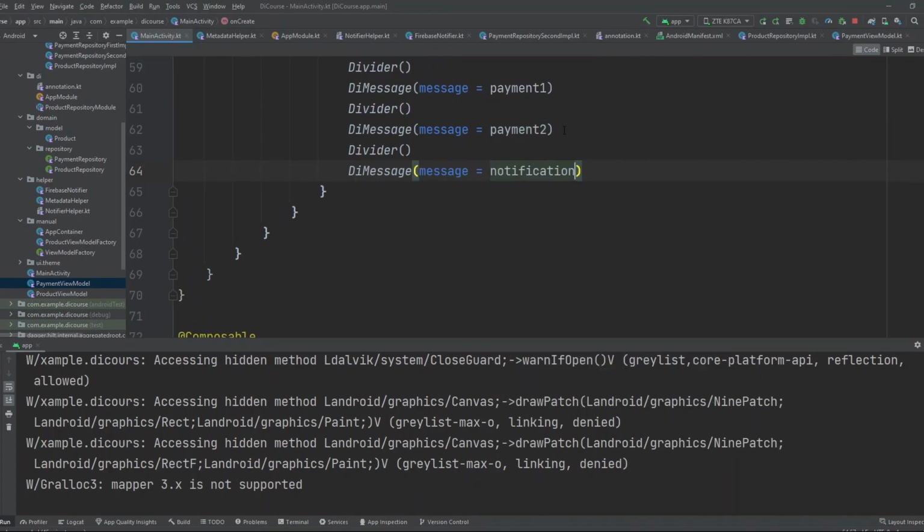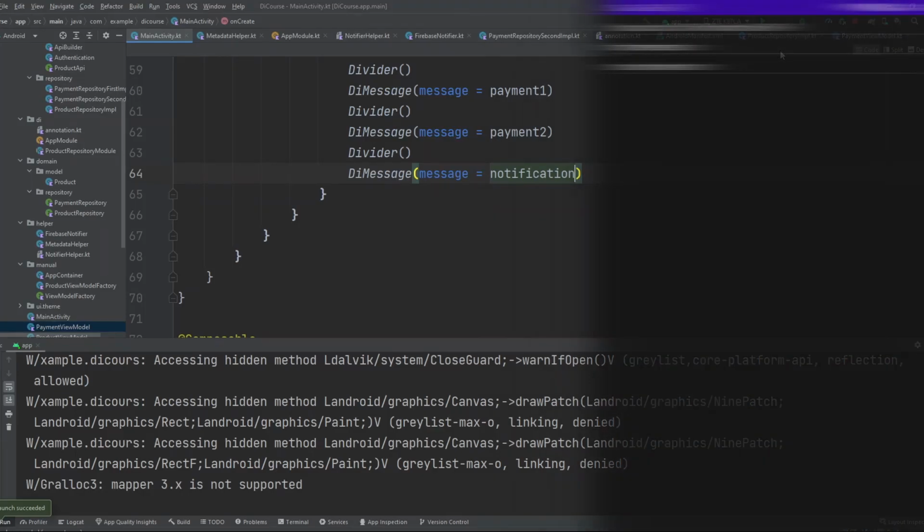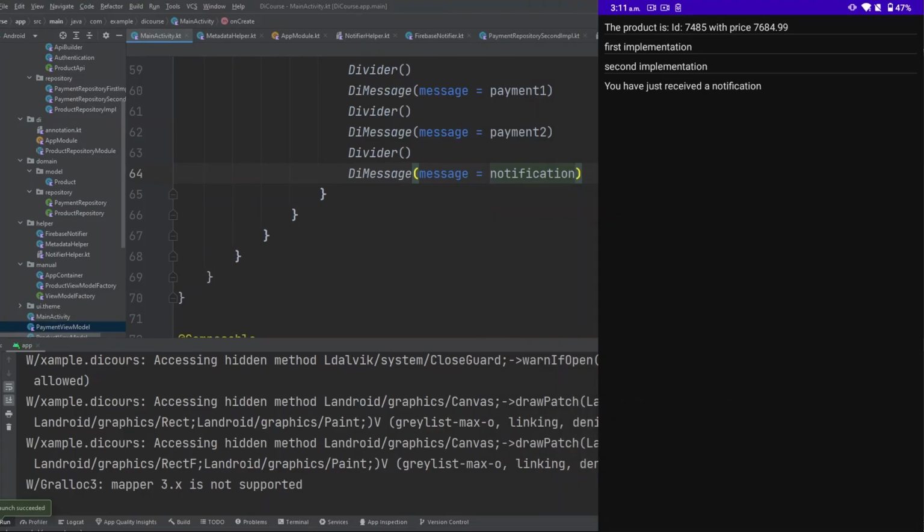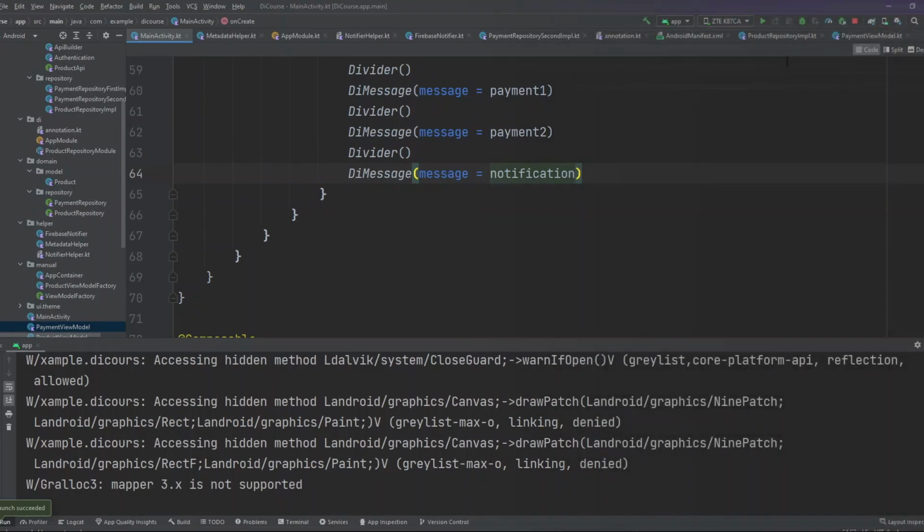Let's test our application to see if everything is working correctly. First implementation, and you have just received a notification. So this is how to deal with injecting unsupported classes using Hilt dependency injection.